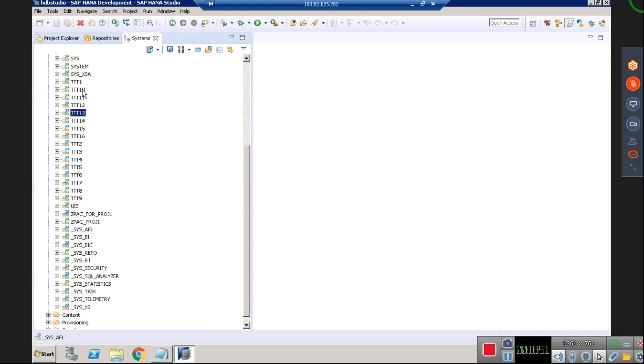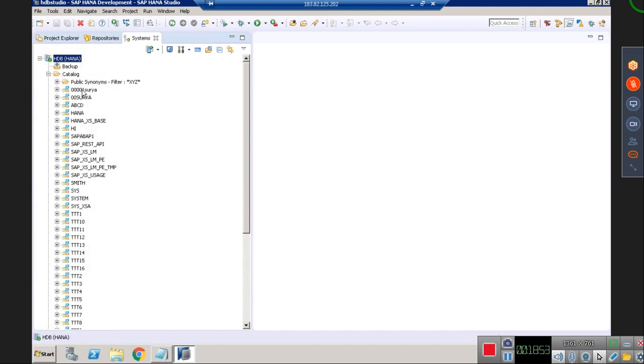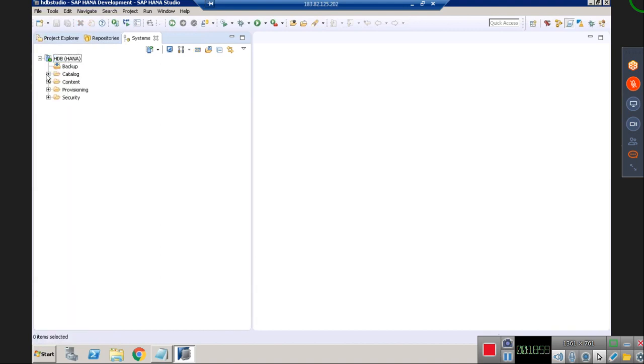Initially, what you have to do, I want to design the HANA database. I want to create the database objects. Where do we store these database objects? Inside a schema. You can visualize a schema like a package. What is a package? A package is a collection of objects. Similarly, a schema is also a container of database objects.